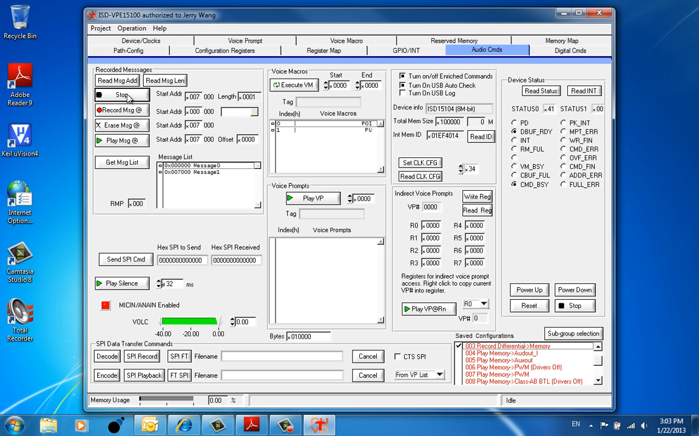Message number 2. You can notice here the VPE automatically put the starting sector address for the second message here, which is 07000. So you can go ahead and click this one to play the second message. Message number 2.